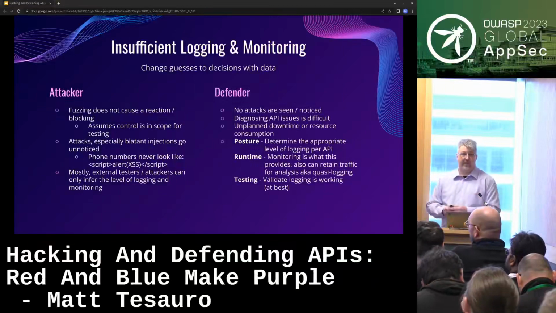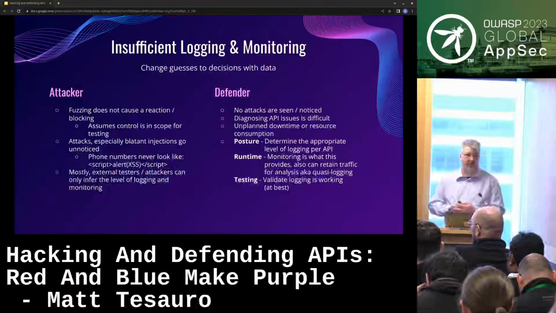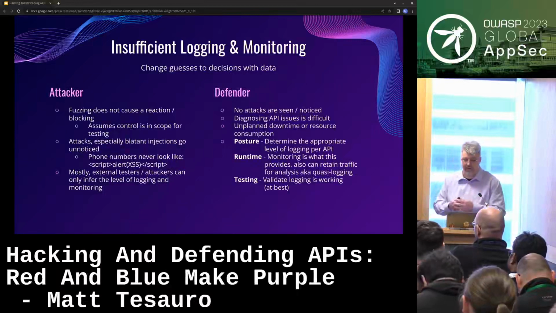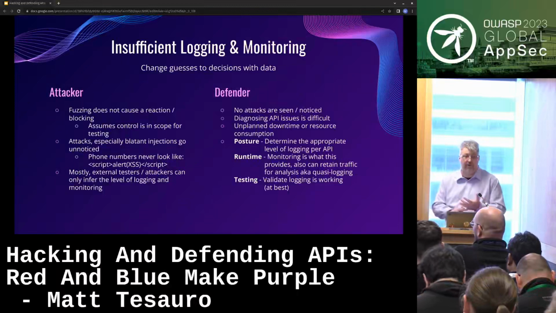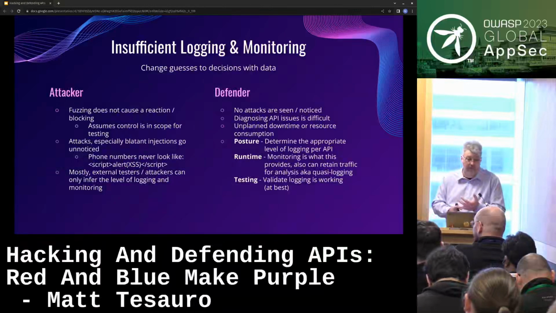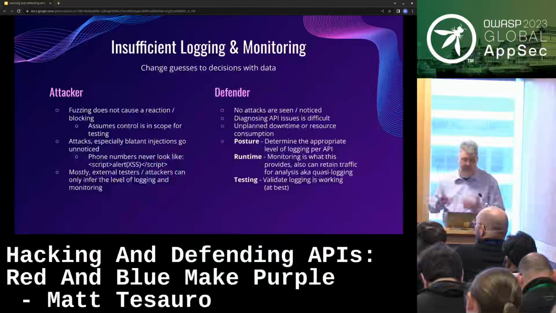And defenders, like, we're never attacked, right? That's a good way to know you don't have sufficient logging, because guess what? If you're on the internet, you're probably attacked, at least internet background radiation. Another clue, you have a hard time diagnosing API issues. Like suddenly you get CPU spikes, you have no idea why. Well, you might want more monitoring and logging. Like, go figure, those kinds of things happen. And in this case, the monitoring and logging is really runtime.